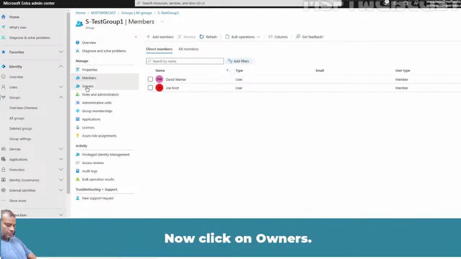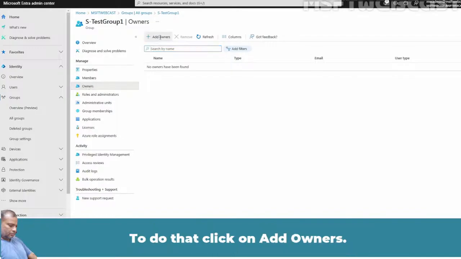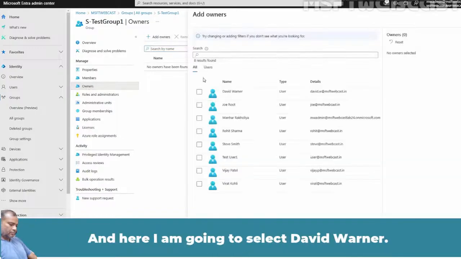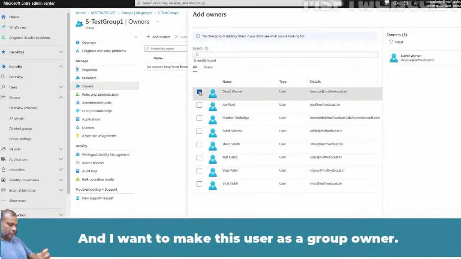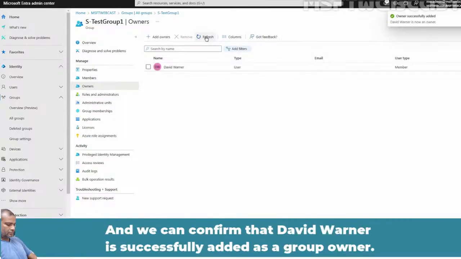Now click on Owners. Just as with members, you can add or remove group owners for the security group from this page. To do that, click on Add Owners, and here I'm going to select David Warner, and I want to make this user as a group owner. Click on Select. Click on Refresh, and we can confirm that David Warner is successfully added as a group owner.